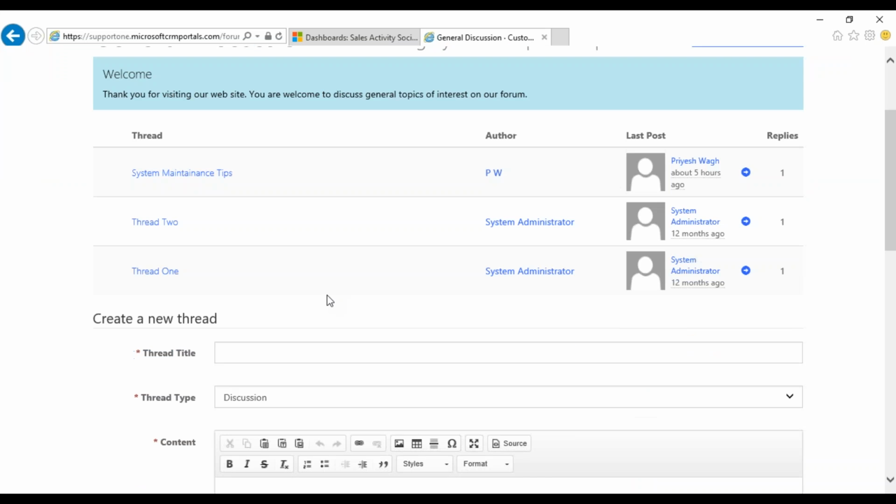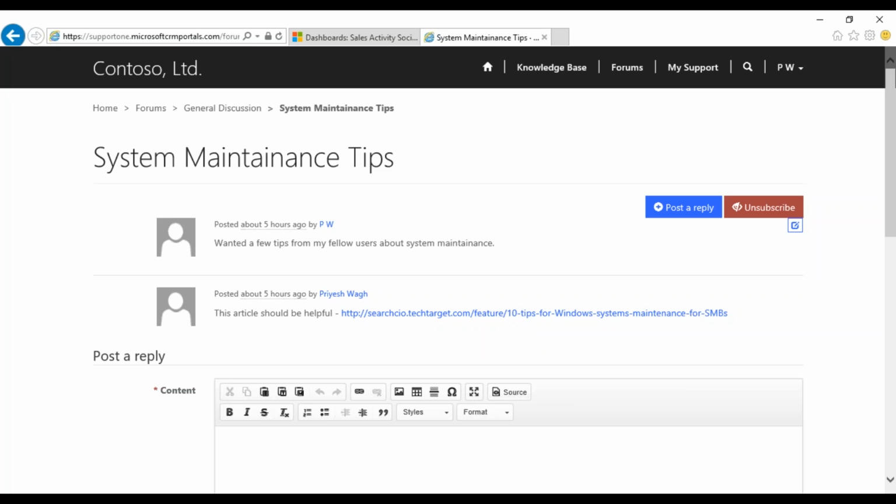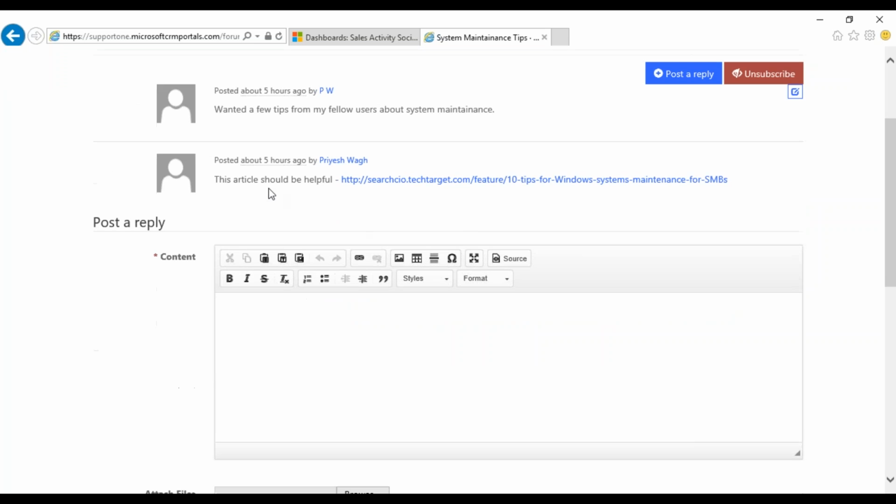So if I just go to general discussion, I will see discussion topics of whatever is going on in general. So let's take a look at this thread. Okay, system maintenance tips. Actually, this thread also came up when I typed in the system keyword in the search bar which I had shown you. Someone has posted, okay, I wanted a few tips for my fellow users about maintenance, and then someone named Priyesh Wag posted, okay, this article should be helpful for you. Maybe you can just click here and see if it helps you.